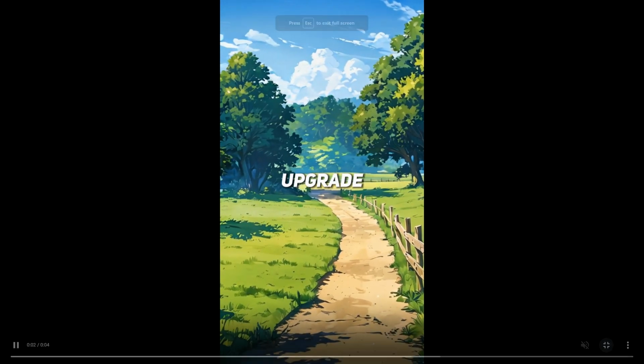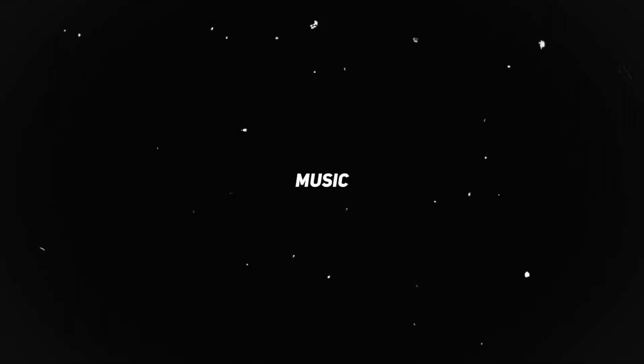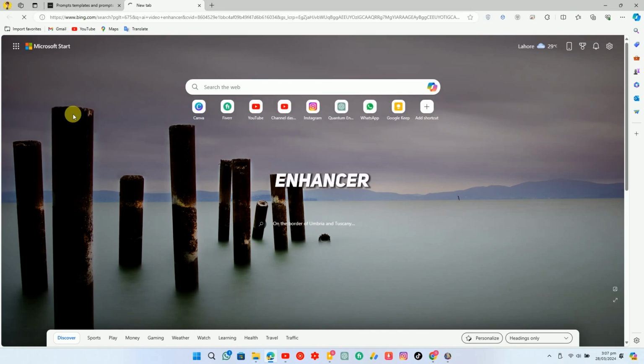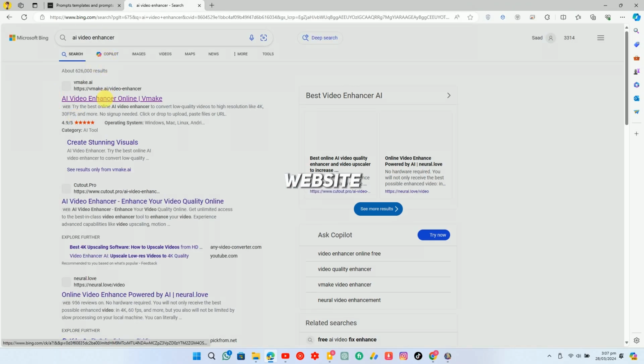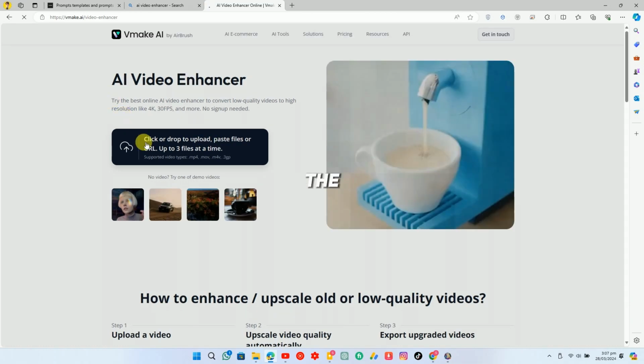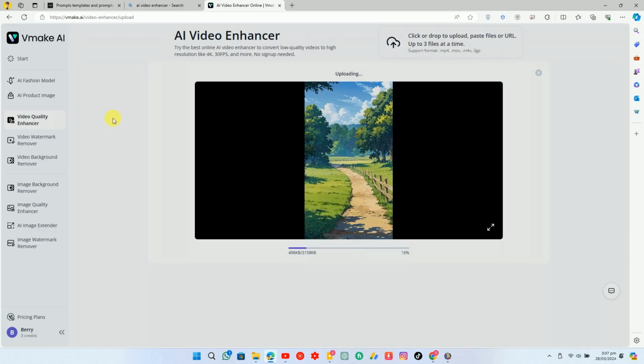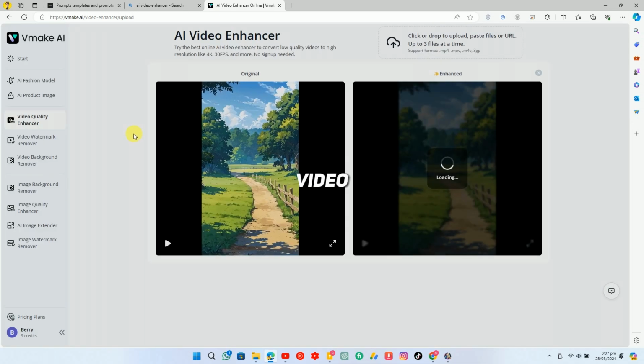Now we have to upgrade the quality of video, add music, and color grading. Open the browser and search for AI Video Enhancer. Open this Make website. Upload the video and it will enhance it automatically. You can also use CapCut Video Enhancer, which is totally free.